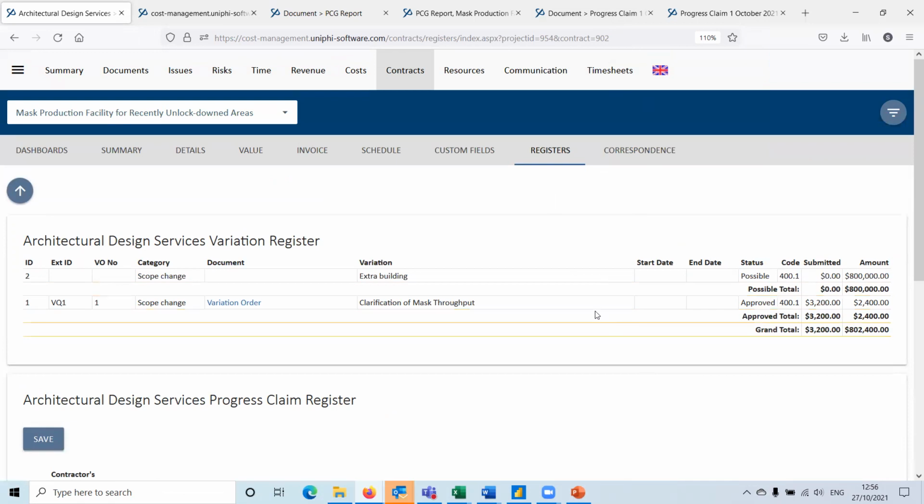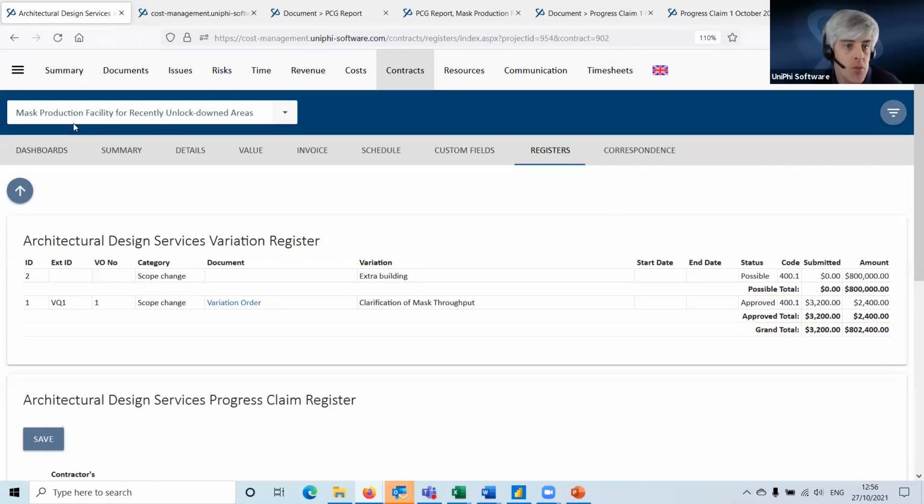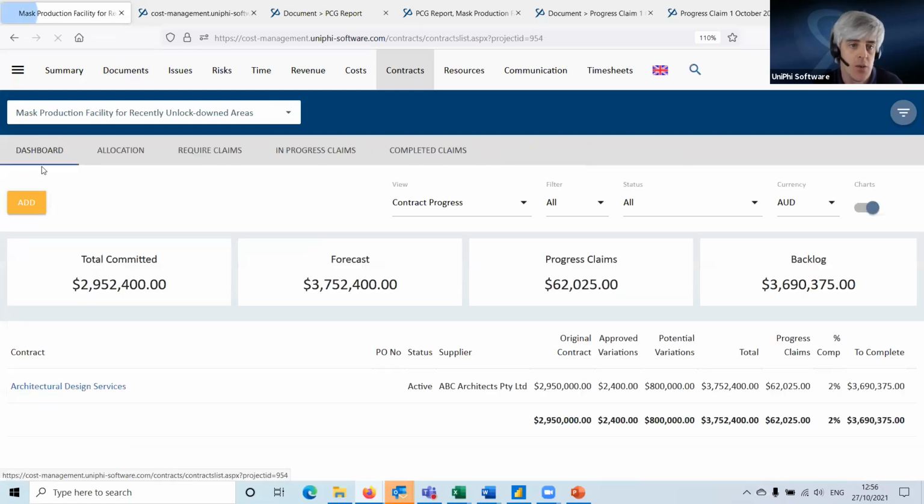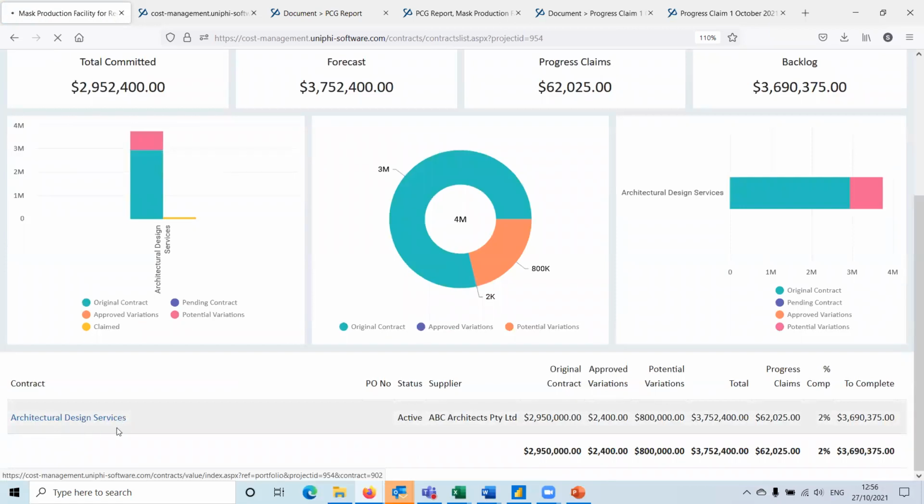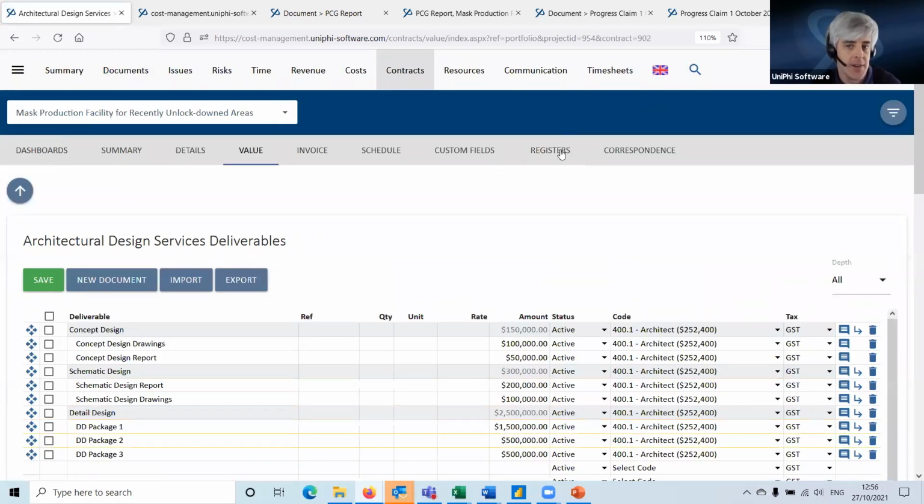Yes, Dana? I don't have register in a contract. You have to be drilled into the contract. So when you're in the dashboard, it's not there. Yeah, okay, I understand. You've got to drill in to see the register for that contract. So I went a bit fast then.